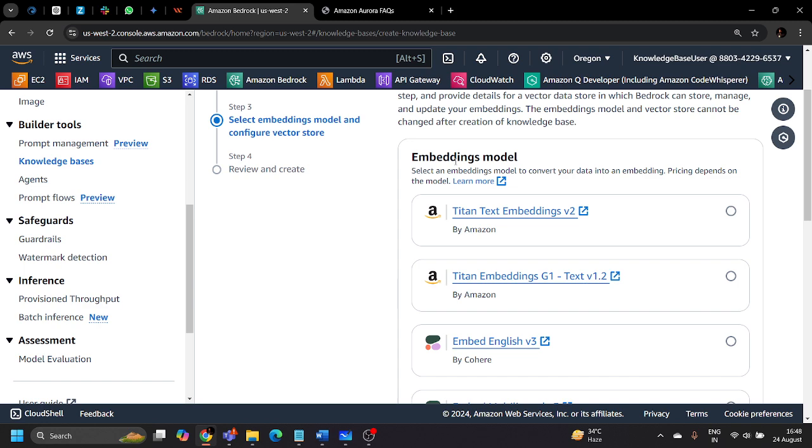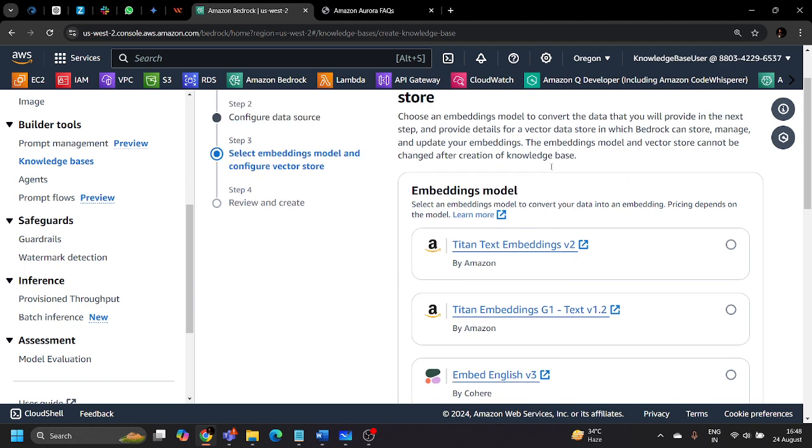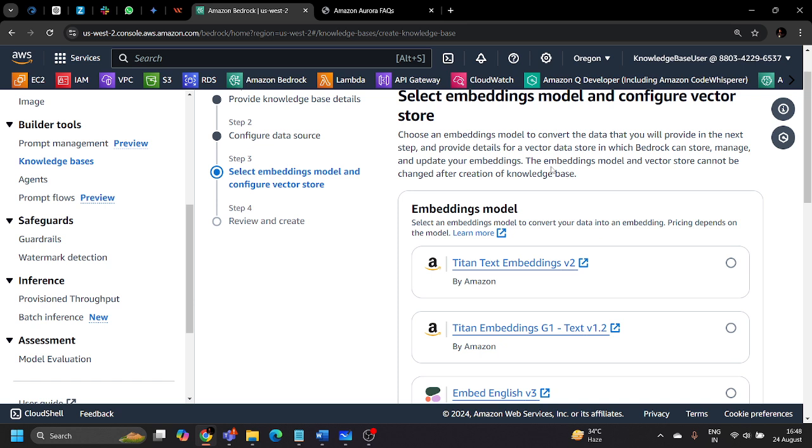And then we have this embedding option available over here. Now, you need to select the embedding model so that it will be able to convert your data into embeddings.